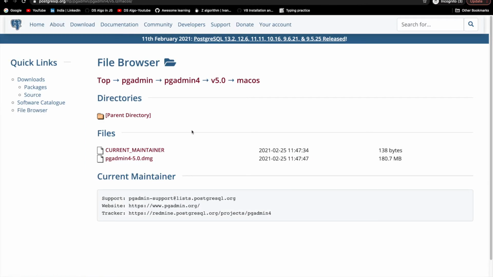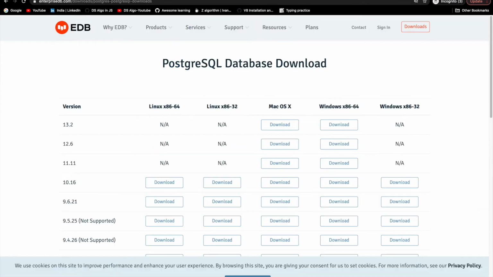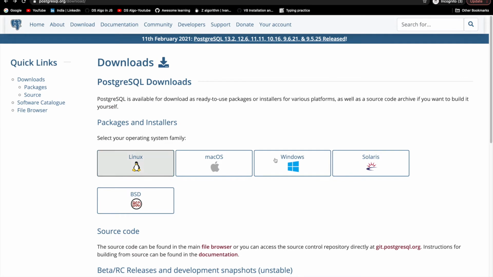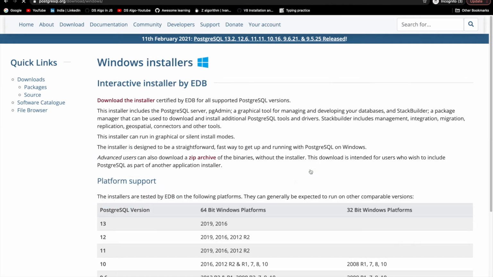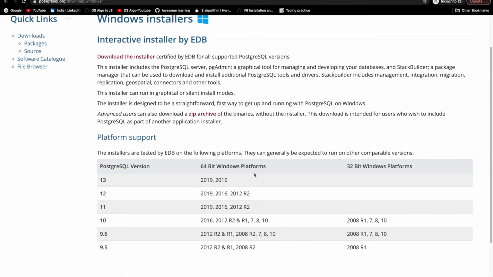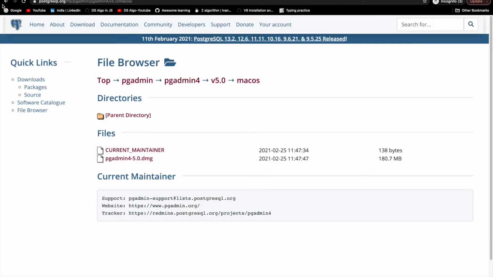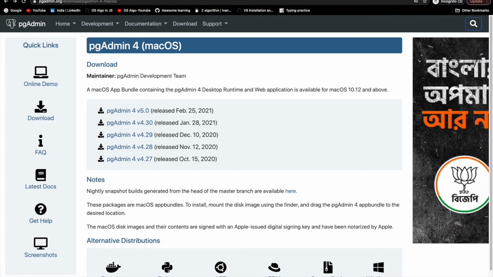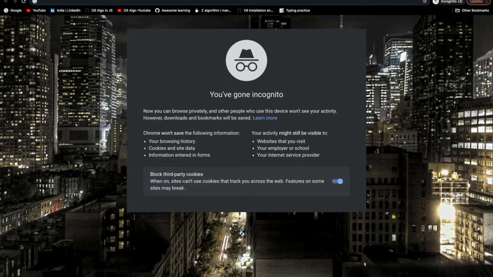So just make sure that I'll be choosing the DMG file here. Make sure that you choose the necessary software. Let's say in Windows, I think you have to go to Windows and choose based on operating system, and then click on download the installer. Similarly for the case of pgadmin also. And another thing that we'll be needing is the sample data.